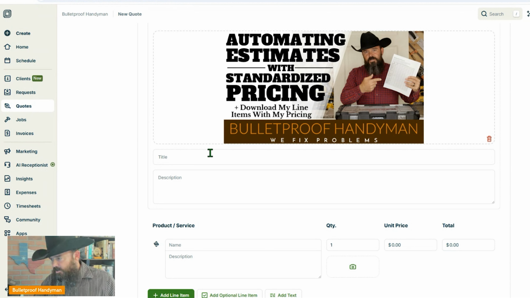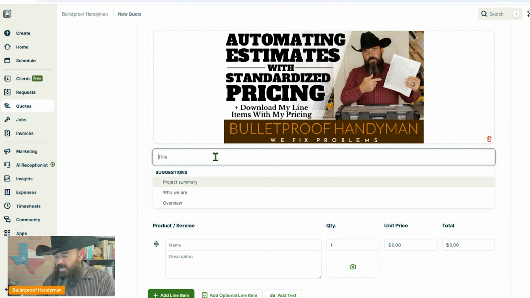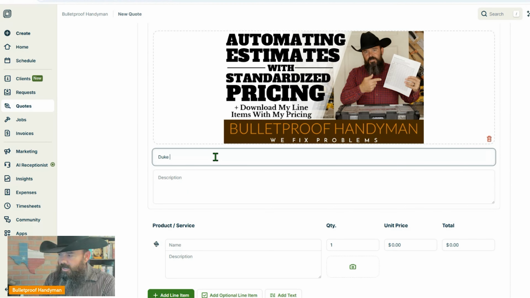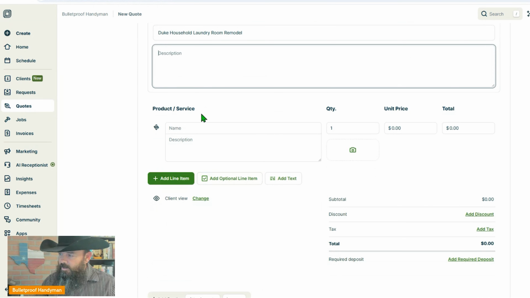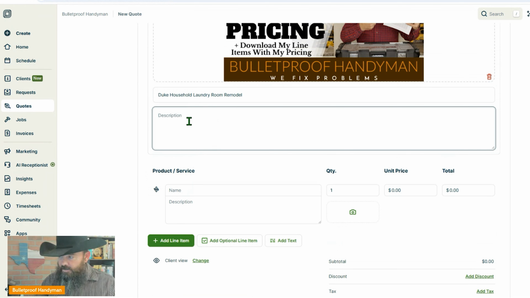And then after you get the picture uploaded, we're going to come down to this title block. And what I suggest putting in the title block is just a basic summary of the job. So let's make one up, and let's say Duke Household Laundry Room Remodel. How about that? So that's just a basic name for what we're doing. And then in the description, you're going to basically give a very brief outline of the work to be done. Now, you're going to come down here into products and services and add a lot of different line items that's going to detail this project.